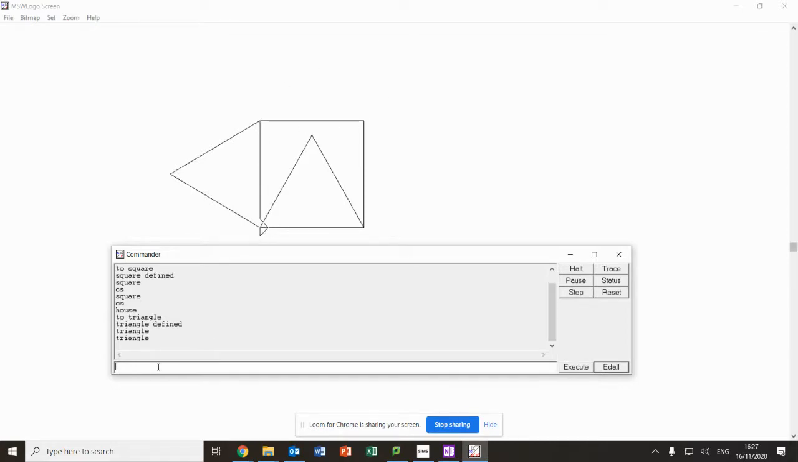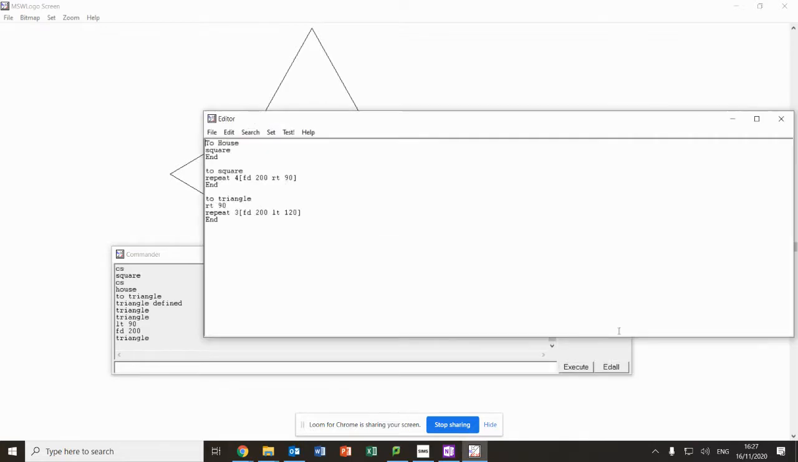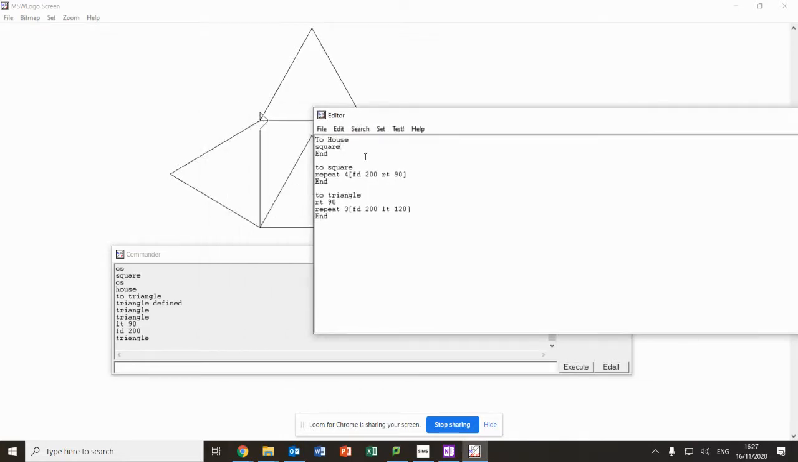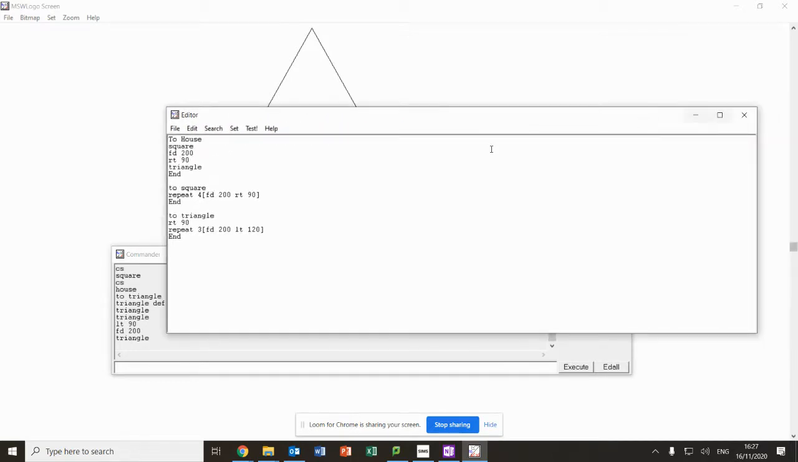So before we draw that triangle, I want to go up to here and draw the triangle. I want the cursor to go back the way it was. So I'm going to do a left turn 90, and then I'm going to go forward 200. Right, so what I now need to think about is actually in my house, what I want to do before I draw my roof, I want to go forward 200, right turn 90, and draw my triangle.